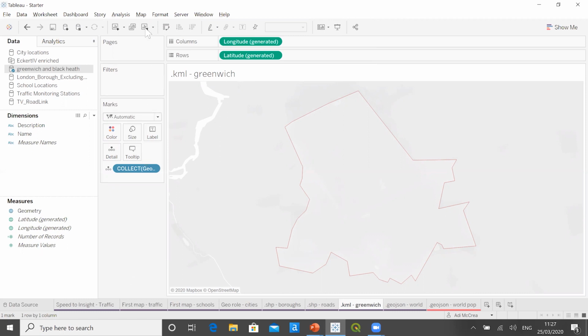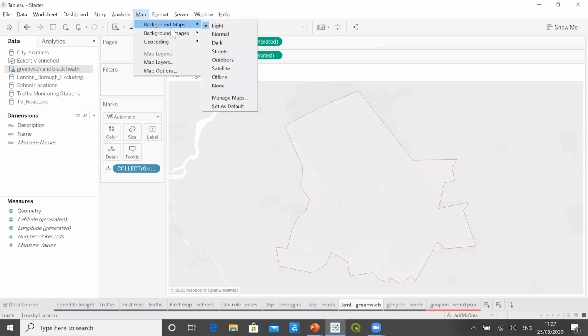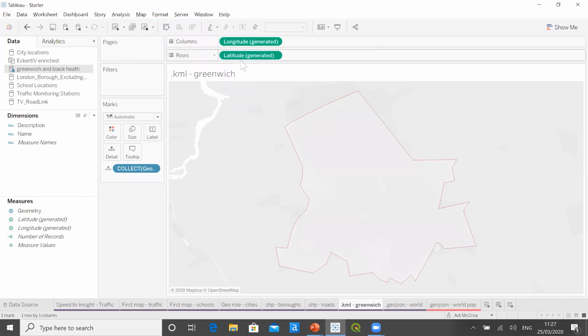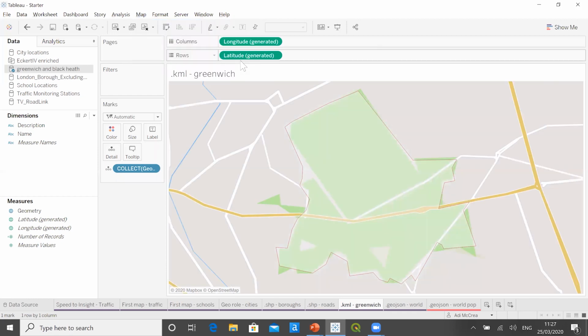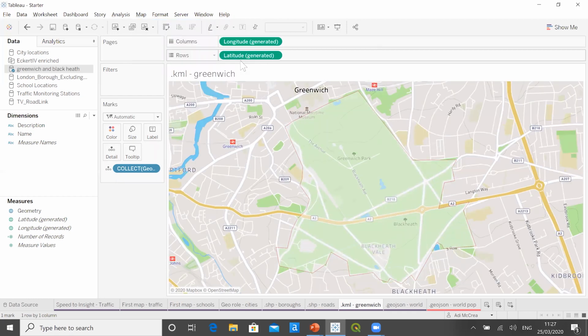So what I'm going to do is just change the layers up. I'm going to go for map, background maps. Let's go for outdoors. Okay, that's slightly better. So I have much more context in what I'm trying to show. You can see this polygon that I've drawn a little bit rough around the edges. I haven't entirely traced the exact outline of Greenwich Park and Blackheath, but it's close.